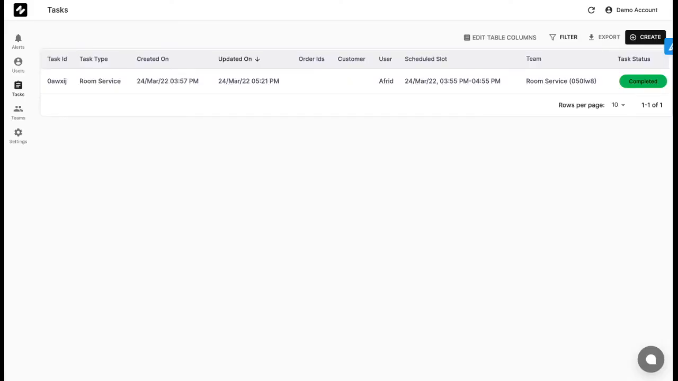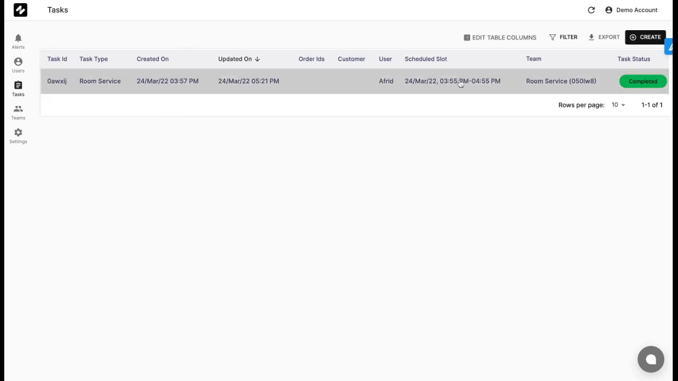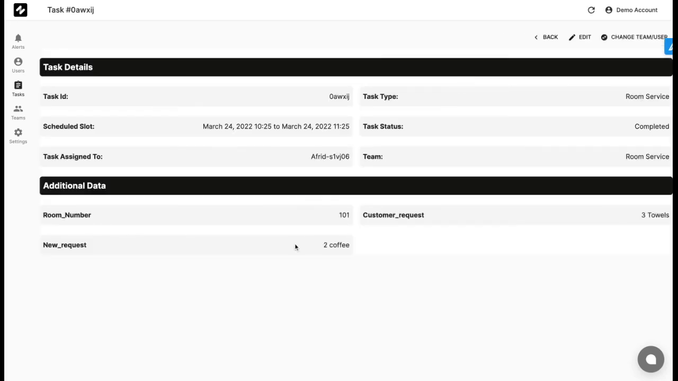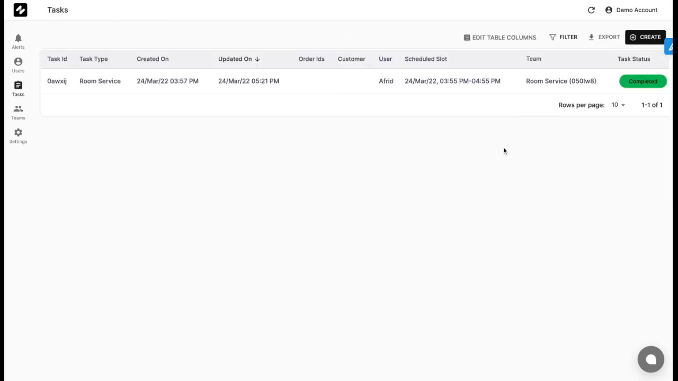We saw that the user had completed the task successfully. The details entered by the user in the new request will show up to us in the task details view. We can use this now to create a new task for the restaurant team and so on. We had designed the workflow, designed our app screens, and went live in less than 10 minutes. That's the power of Zorp.